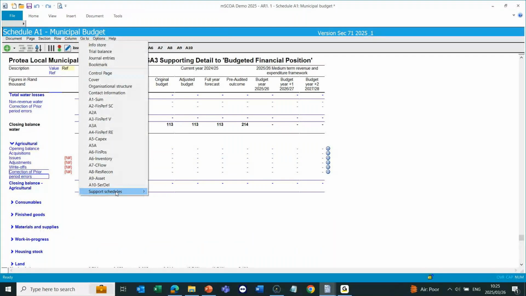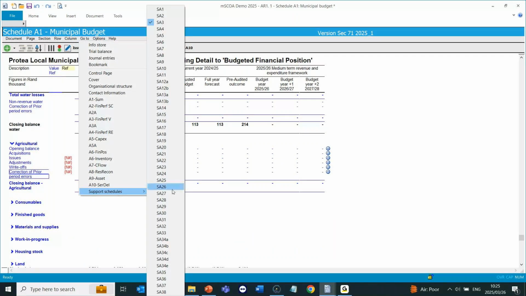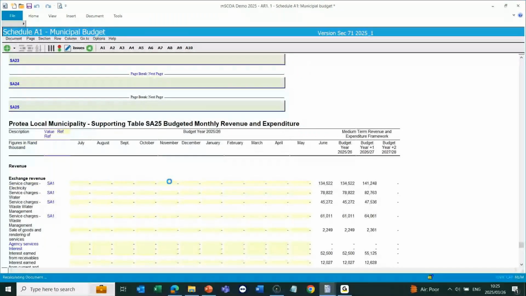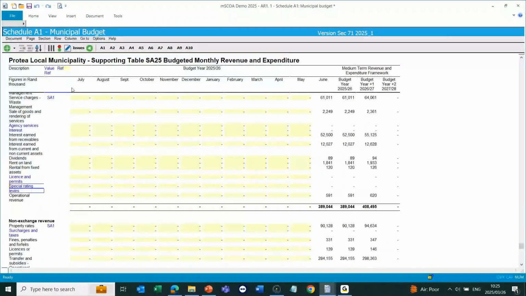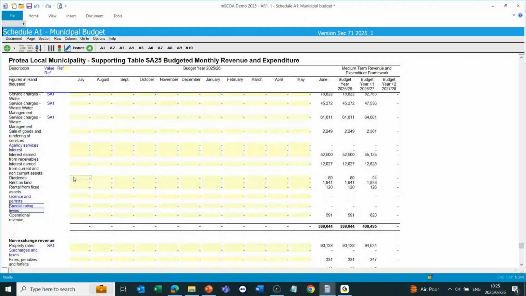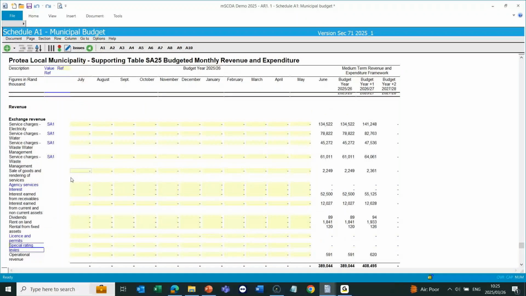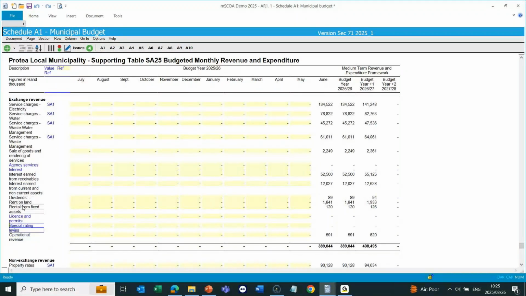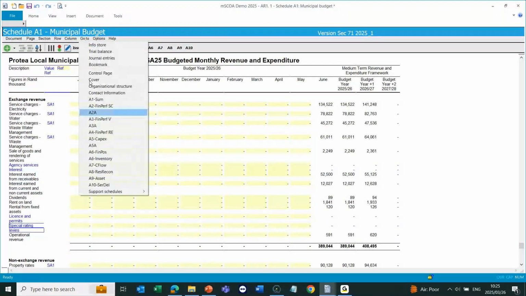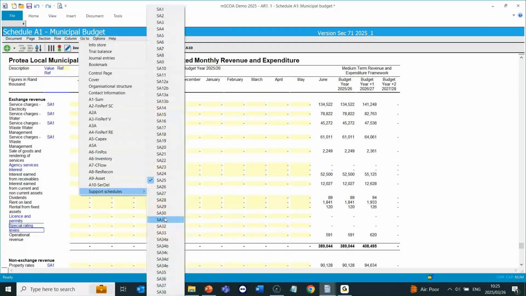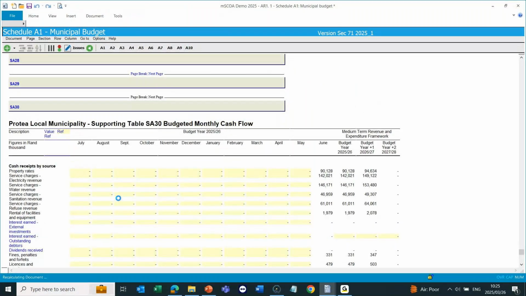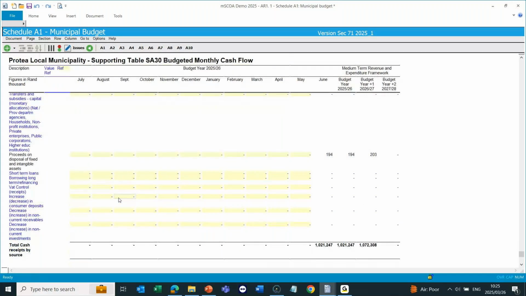Then we updated the SA25 also for the special rating levies that we needed to add for this type of income statement. This is the monthly income statement, so any income statement would need to be updated with that specific line item. And then we also updated the SA30 in the schedules. There is now a new line item for the VAT control receipts.